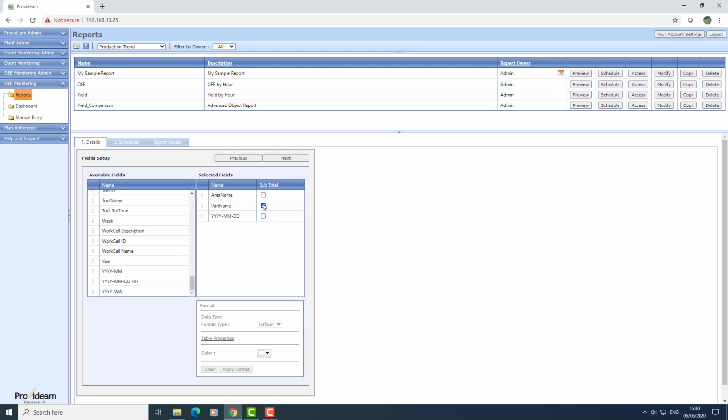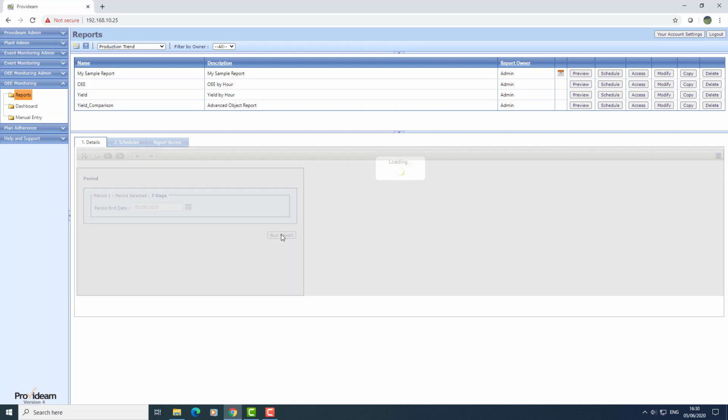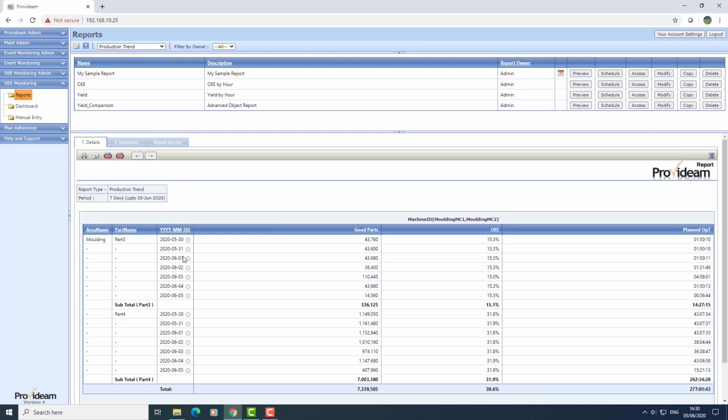And let's check the subtotal box on the part name field. Run the report and see how the data is subtotaled on the part name field. We now have values for each part on each day, but we also have a subtotal for each part for the whole period.